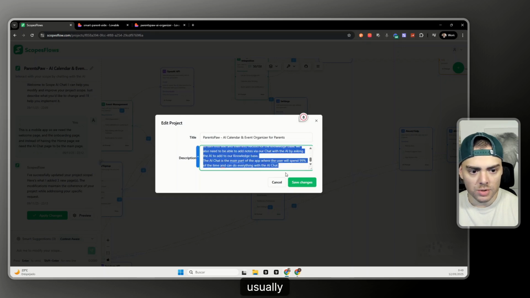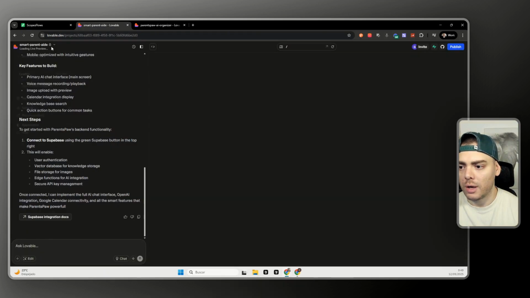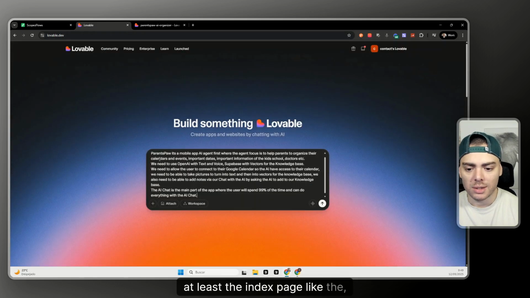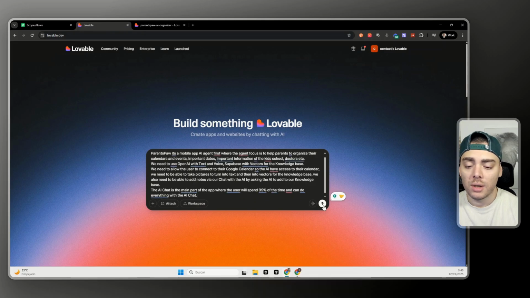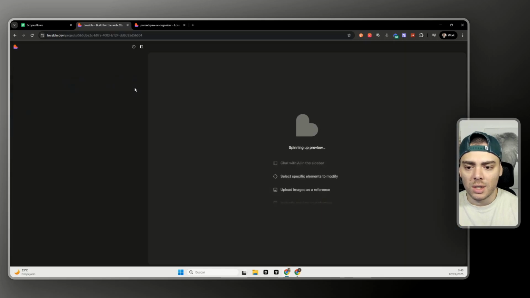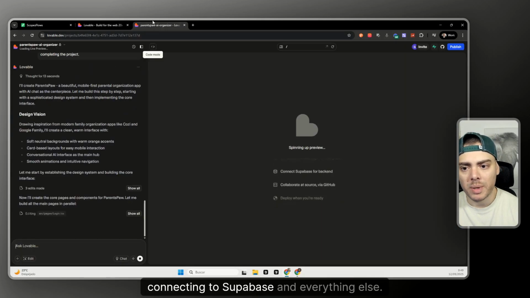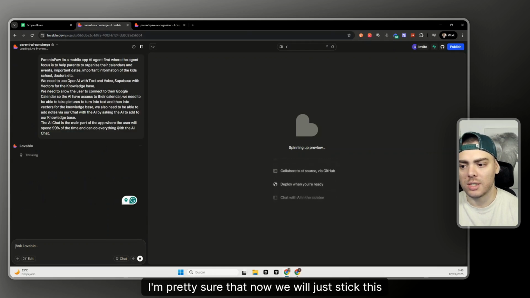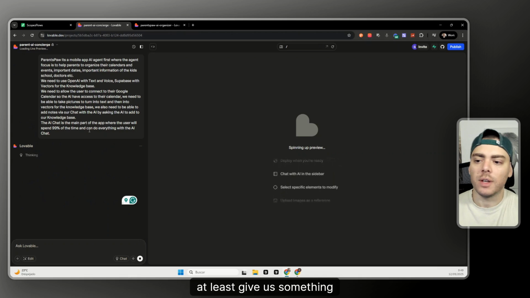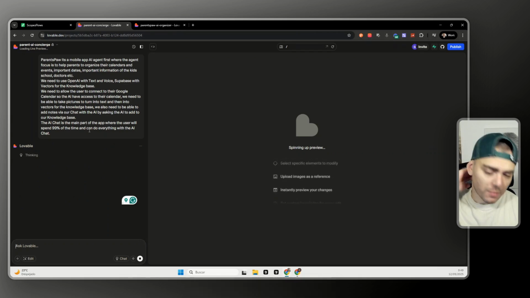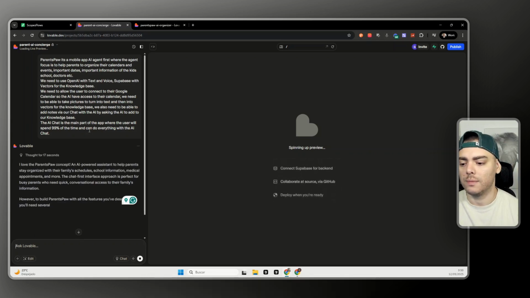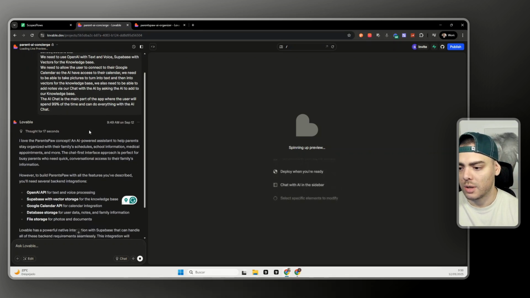But usually Lovable will give us at least the index page, like the home page of our application. Probably because this is a mobile app, it wants to start from the back end, from connecting to Supabase and everything else. But I'm pretty sure that now it will just take this and at least give us something, maybe 1 to 2 pages, and after these 1 or 2 pages, it will ask us for the Supabase connection, the Supabase integration.